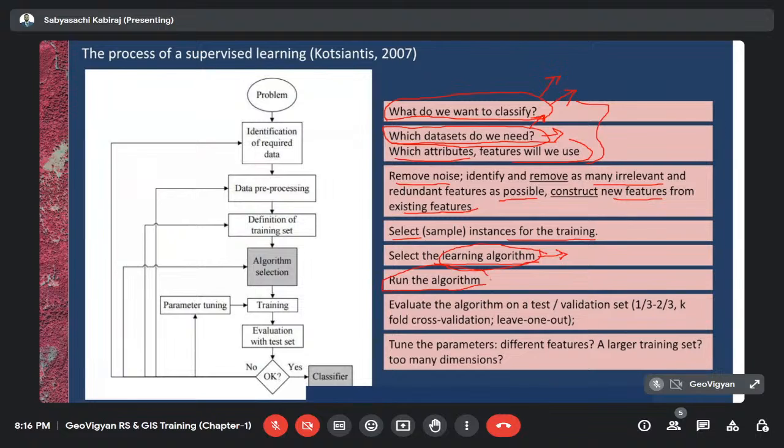And after that you have to run the algorithm, and then evaluate the algorithm on test or validation data sets. First of all you will get the output, and then that output we need to validate or test for accuracy, called validation accuracy or test accuracy. And this validation accuracy or test accuracy can be measured by different kinds of methodologies. You can see here cross validation, leave-one-out, then k-fold cross validation. Those are the different methodologies through which we can find out the test accuracy or validation accuracy.